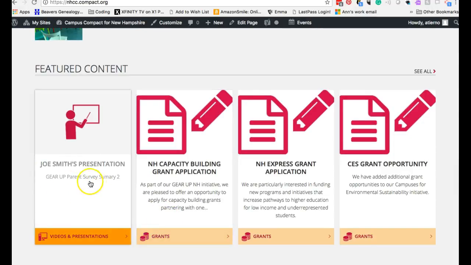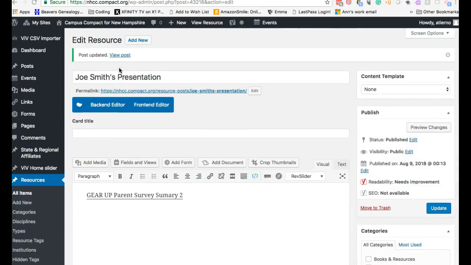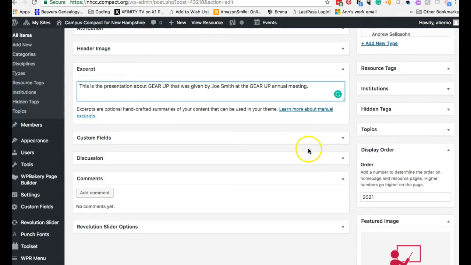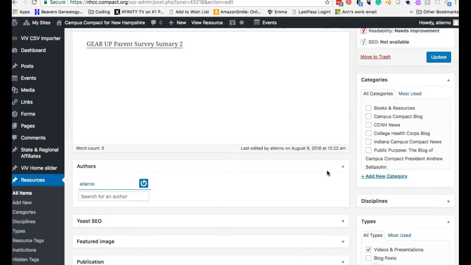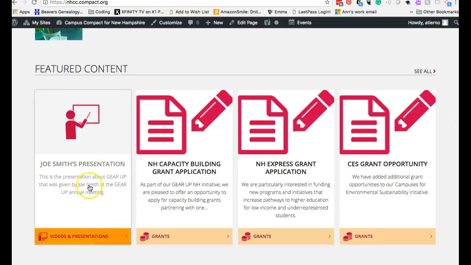Now there is a place to put a little bit more than what I wrote here. That's all I wrote, but you can actually write a lot more information in the featured content section. So in order to do that, you'll go back to the resource page for Joe Smith, and where it says excerpt, you're just going to put your excerpt in there. That's your explanation of what the content is. Hit update to that. Once you hit update, you'll see that the Joe Smith's presentation will have the whole excerpt that you put in it right there, and then you're pretty much good to go. That is your featured content section.